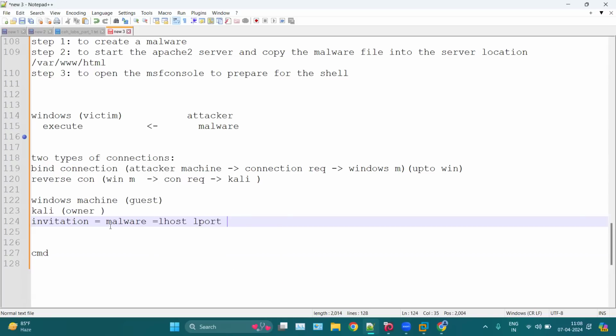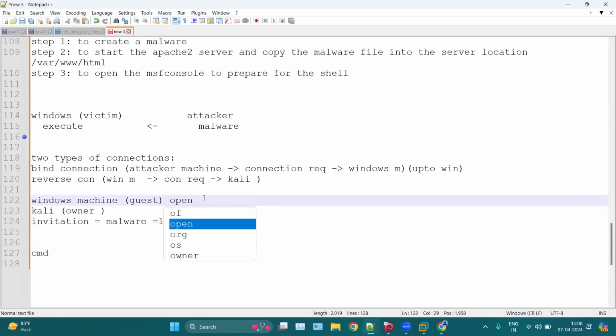Whenever you are inviting someone, you have to mention your address. That is why in the malware I have mentioned my address, which is the Kali address, the LHOST and LPORT here. This is my invitation I am sharing with the Windows machine. The Windows machine will open my invitation, accept it, and come to my home, right?